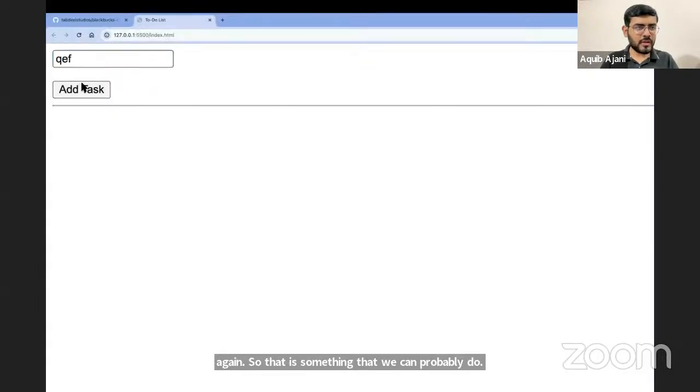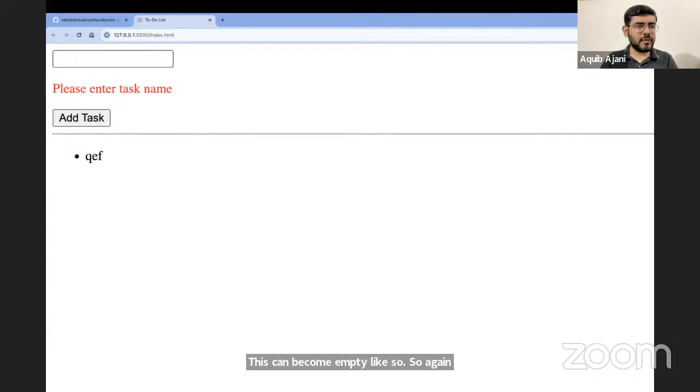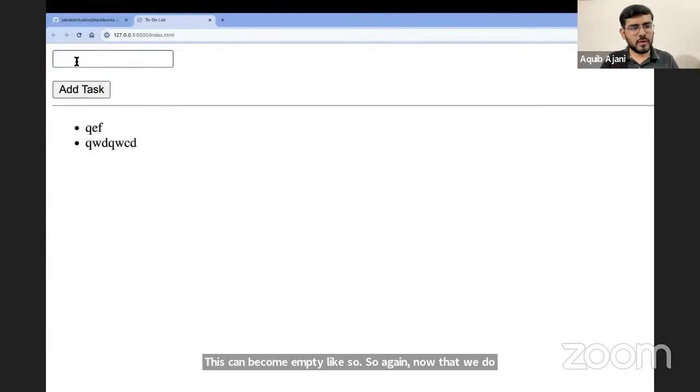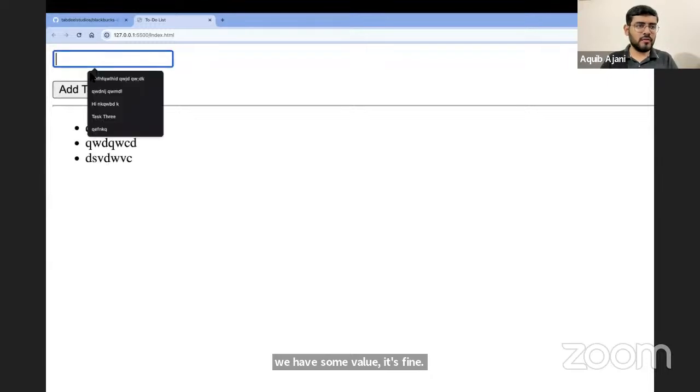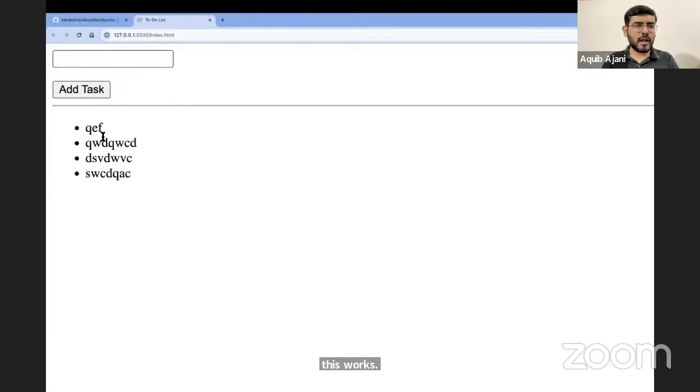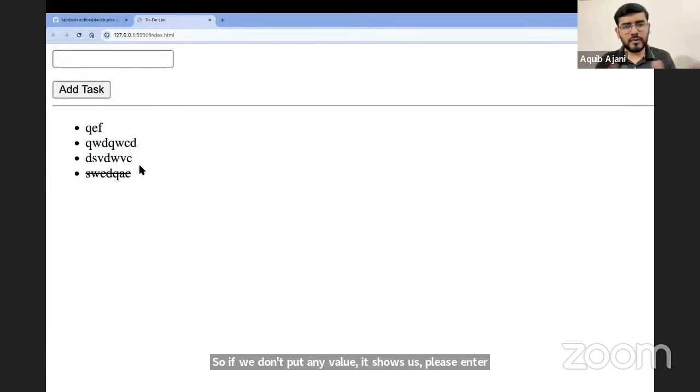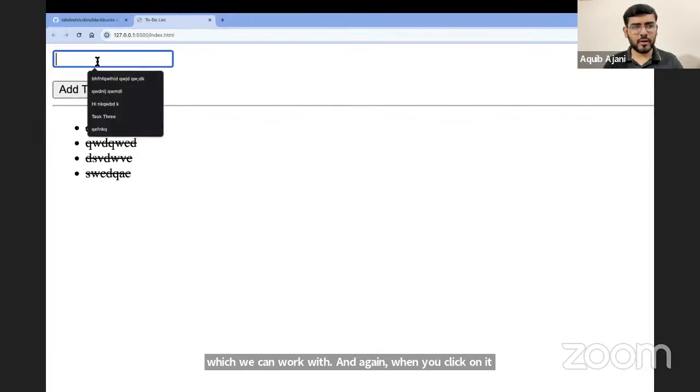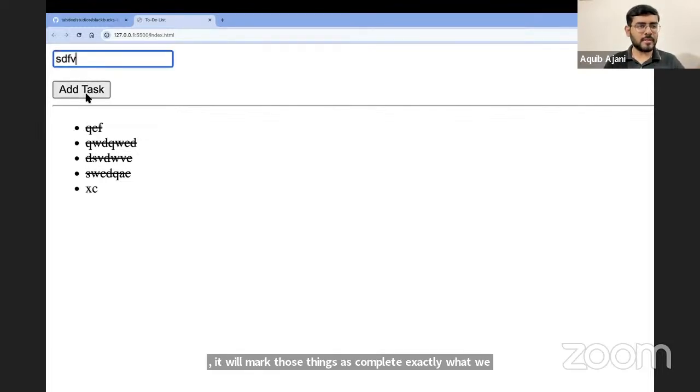So again, now that we have some value, it's fine. If we don't have a value, we get the error. You can see this works, right? So if we don't put any value, it shows us, please enter task name. If you put a value, it adds it to the list, right? So these are a couple of different things with which we can work. And again, when you click on it, it will mark those things as complete, exactly what we want. And we can keep adding as many tasks as we want to the list.